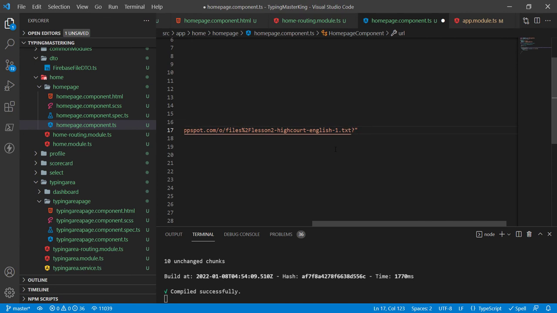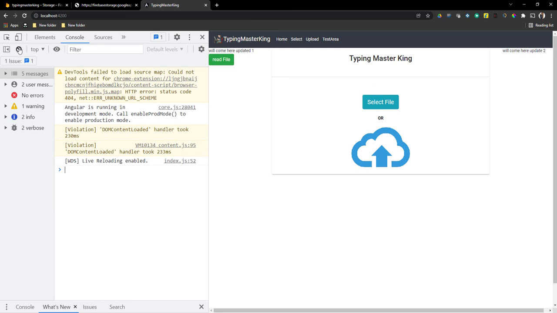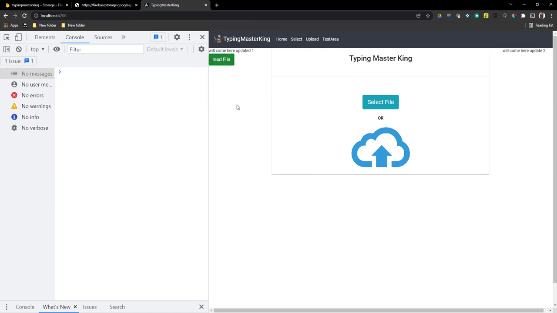Add a question mark, then alt equal to media. What it means is that whenever you open that particular file, it will be read as it is, so if there is text it is going to open as text. Now if you try to open it, just click on this one, then you will be able to get it.